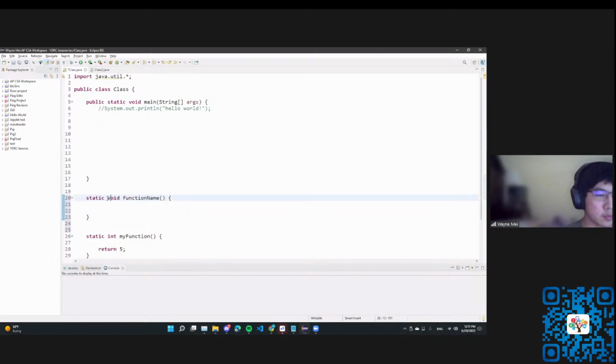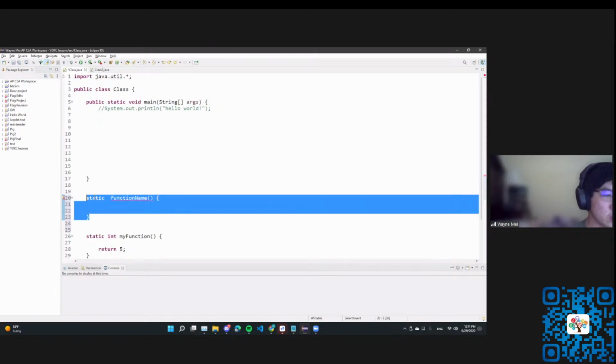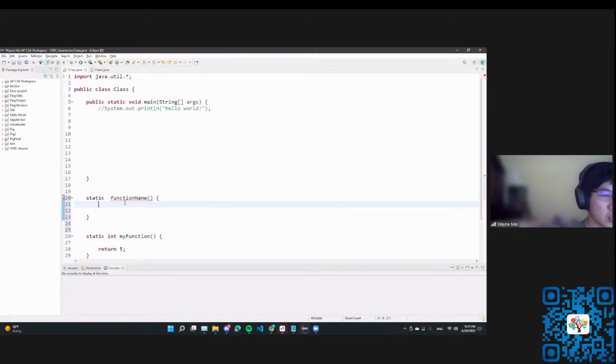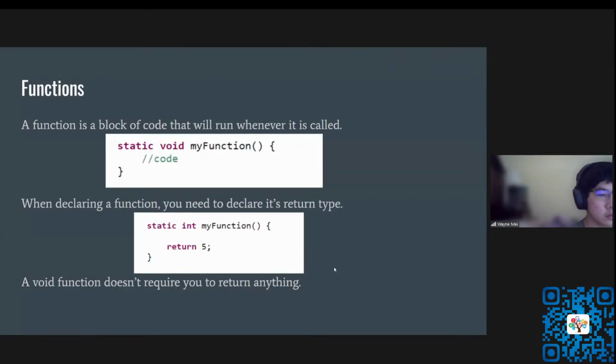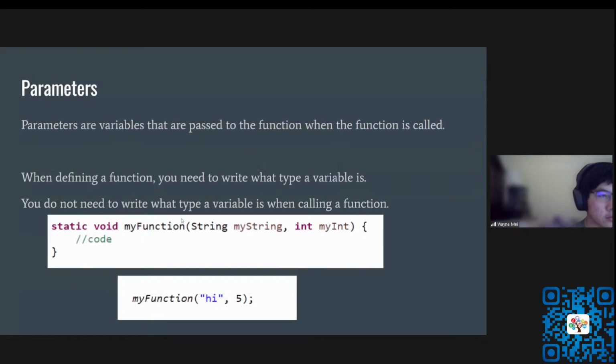Okay, yeah, good question. But if I were to return any type of variable, it can be a character, string, int, double. Basically it's just whatever type of variable, but void doesn't return. Parameters are going to be passed to the function.